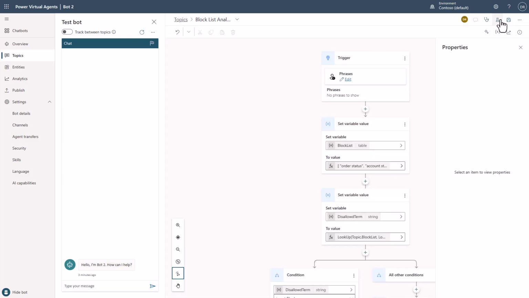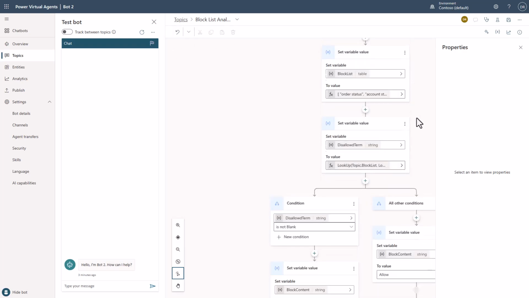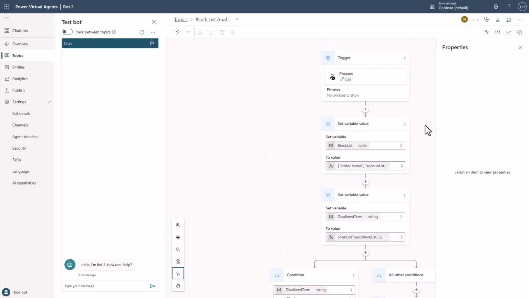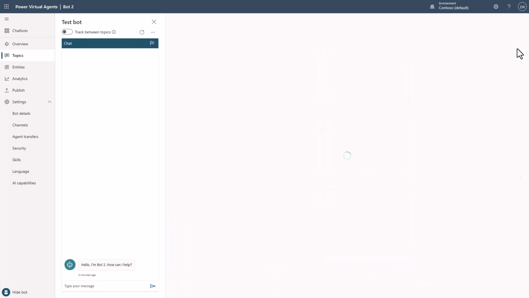Now that we've done that, we can close our code editor, and you will see here that we actually have built all of the logic that we need for a reusable topic to be able to look up things in a block list. So go ahead and hit save on this so that you keep a hold of that.